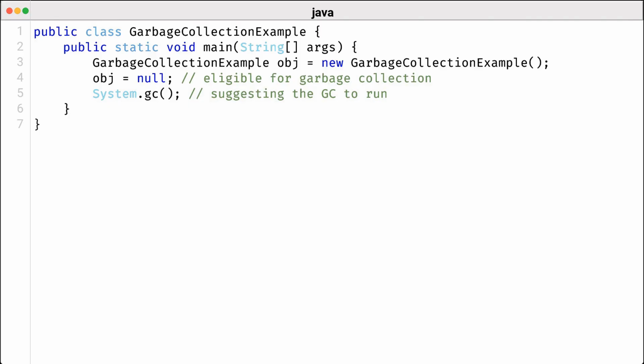To suggest that the garbage collector should run, we call System.gc(). It's important to note that this is merely a request to the JVM. It does not guarantee that the garbage collector will execute immediately. This code showcases the automatic memory management process in Java, allowing developers to focus on the logic of their programs instead of manual memory handling. Understanding this concept is vital for writing efficient applications and ensuring optimal memory usage.